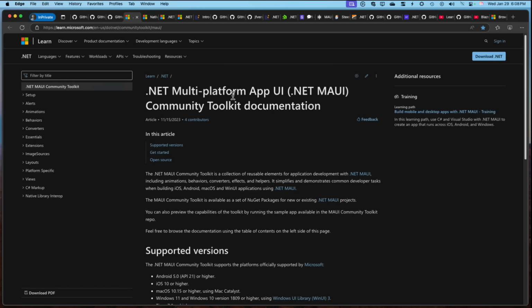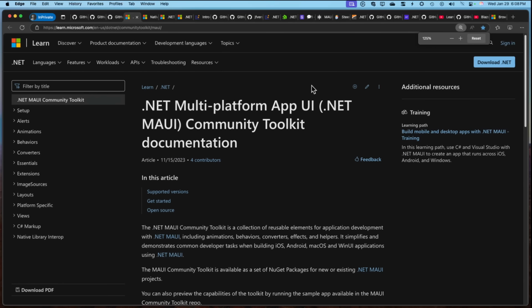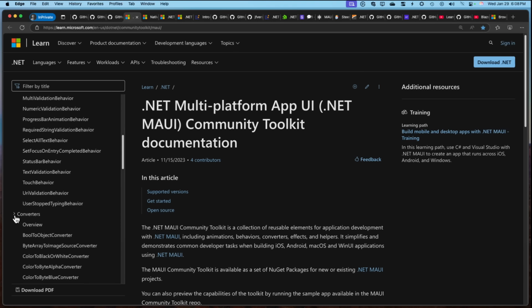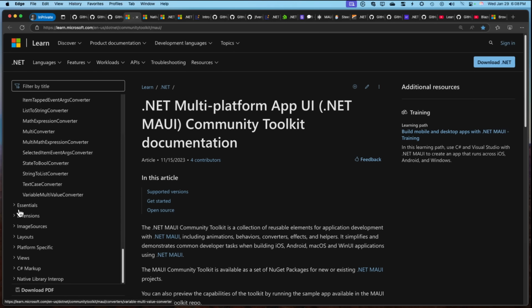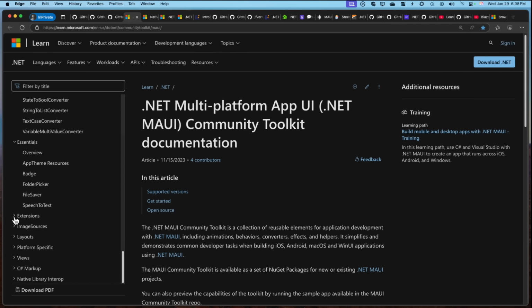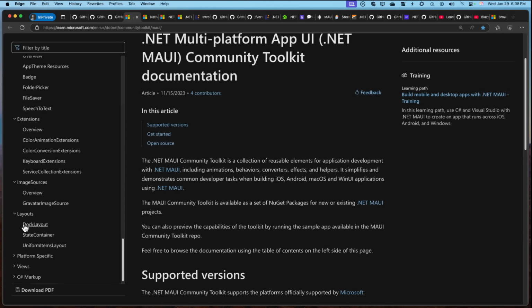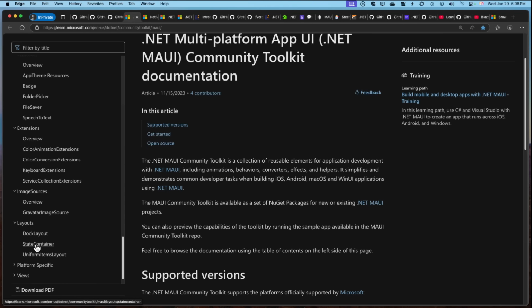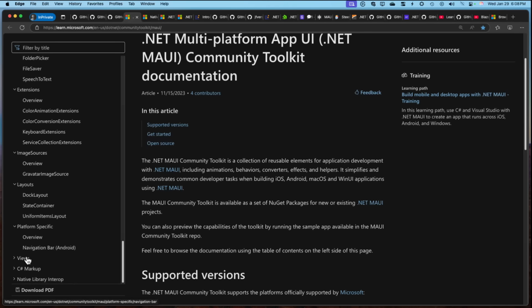Now, beyond that, I also mentioned the .NET MAUI Community Toolkit, and this thing is absolutely fantastic. This thing is fully open source, built with support from team members here at Microsoft and the .NET community. There's all sorts of cool stuff, such as alerts, such as toast and snack bars, animation libraries, behaviors that are built in, converters. There is so many built in essentials like app theme resources, badges, and file savers, and speech to text, different extensions for color animations, image source overrides like Gravatar images, layouts like dock layout and state containers, and platform specific items as well, like navigation bars, and then views.